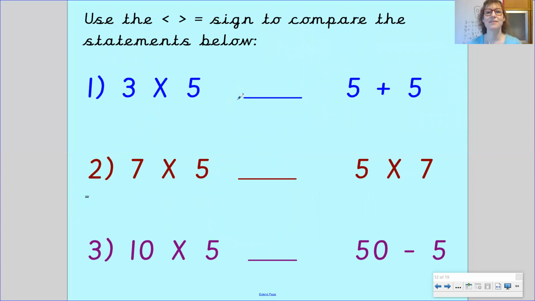Let's have a look at these ones then. So we've got to put in the greater than, less than, or equals sign. So again, make sure you check what you've got on that side, check what you've got on that side, and work out what sign needs to go in. So 3 times 5 is 5, 10, 15. And 5 add 5 add 5 is 15. So we can see that this side is bigger and that side is smaller. So our sign is going to go that way. I missed the dot. Can't join the dots very well.